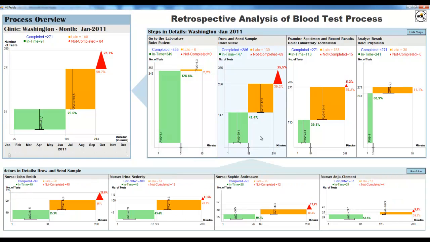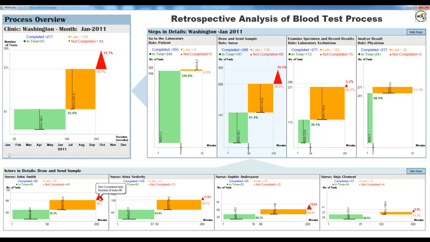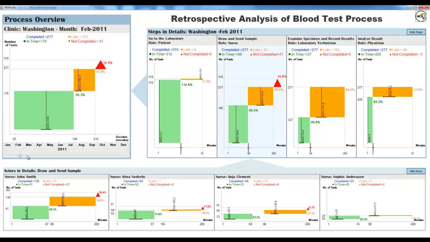After investigating the process, steps and actors' performances, the manager can compare actors' performances for different months. In January, John was the one who had dropped completions the most. Therefore, the manager wants to investigate how John did in February and March. By interacting with the slider, the manager can see that John is the main root cause for not completed completions in all the months.